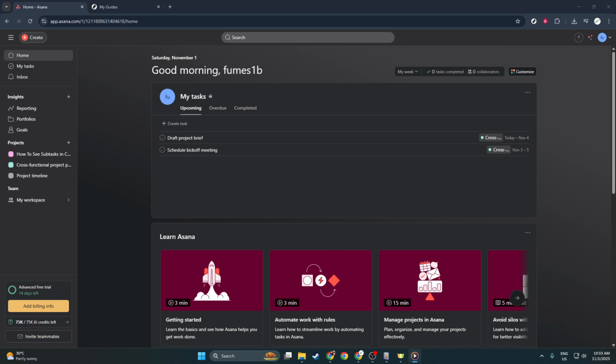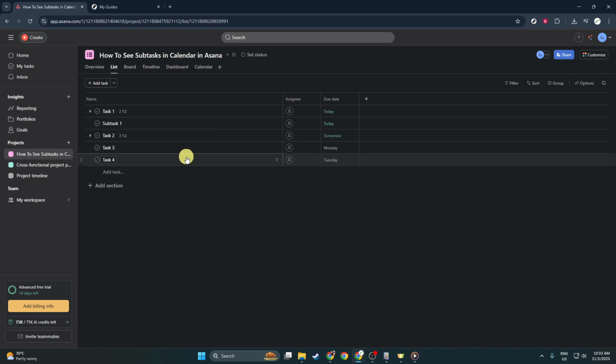Next, locate and click on the project that contains the task you want to move. This might be a project you've been working on for a while or a newly initiated one. In any case, ensure you're in the correct project by reviewing its title or the task listed under it. This is your starting point and will be crucial for the steps that follow.